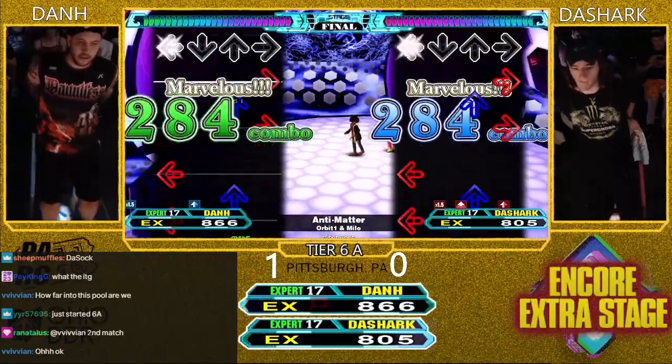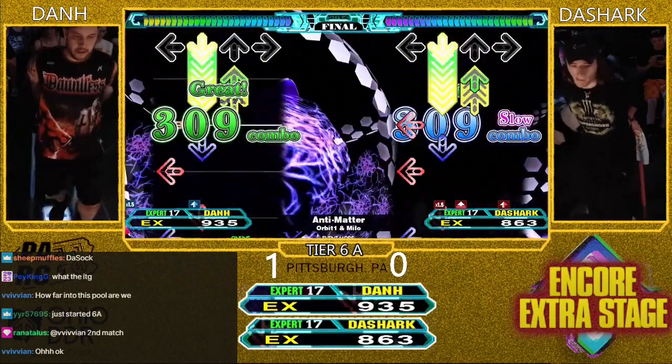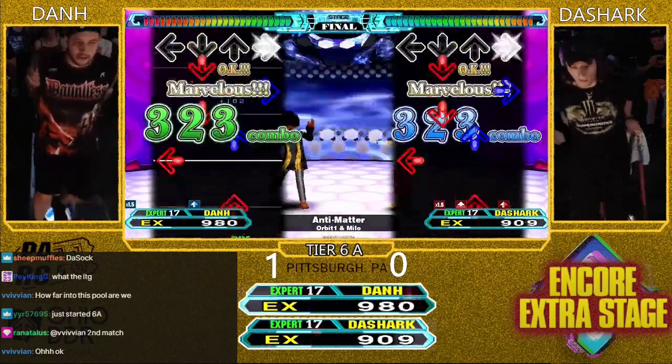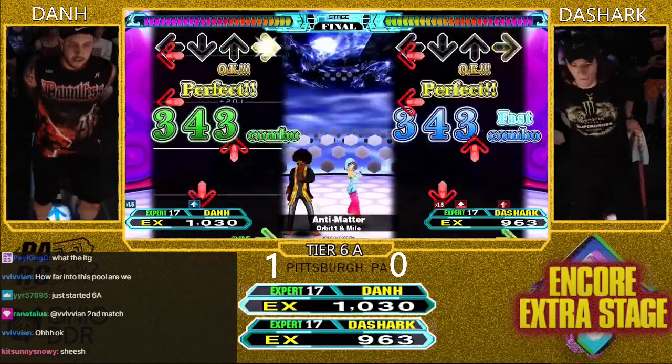And from here, the song gets relatively repetitive. Yeah, DANH is really dialed in. It's really going to just come down to if he can hold on to this for the end of the song.